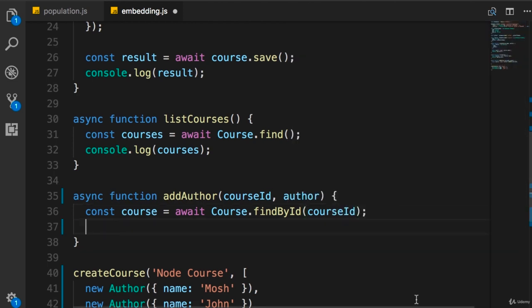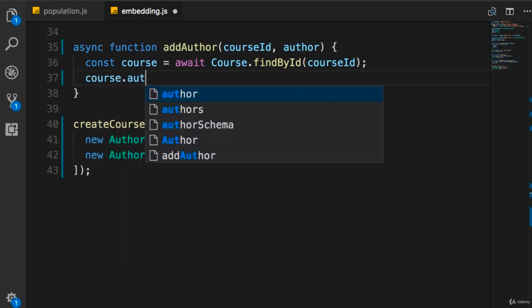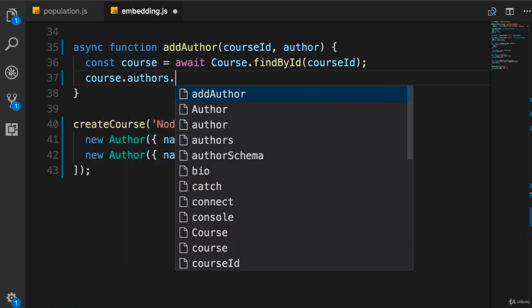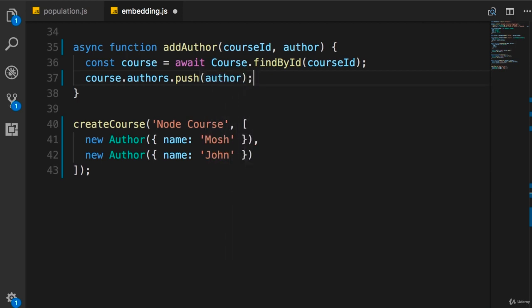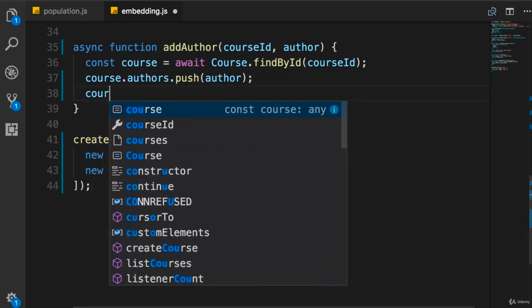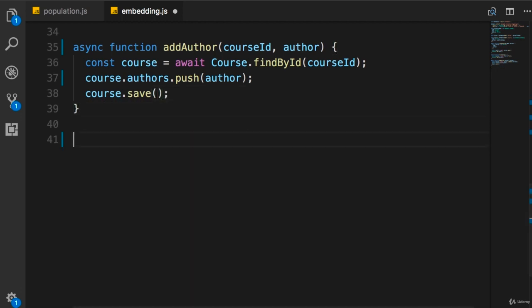We have the course. Now, course.authors, as you know, is an array. So we can call the push method to push this author object in this array. But our changes are only in memory. They are not saved to the database. So we need to call course.save. Now let me delete this and call addAuthor.